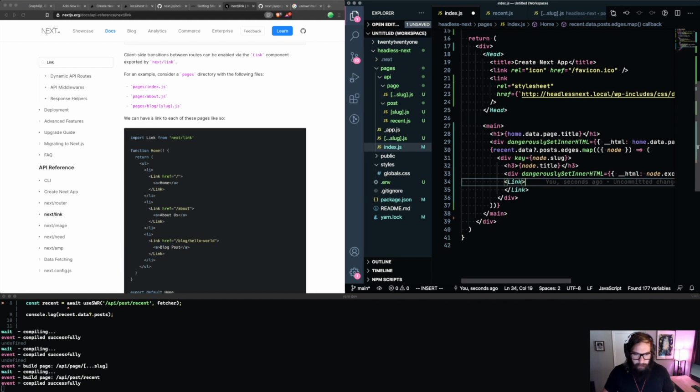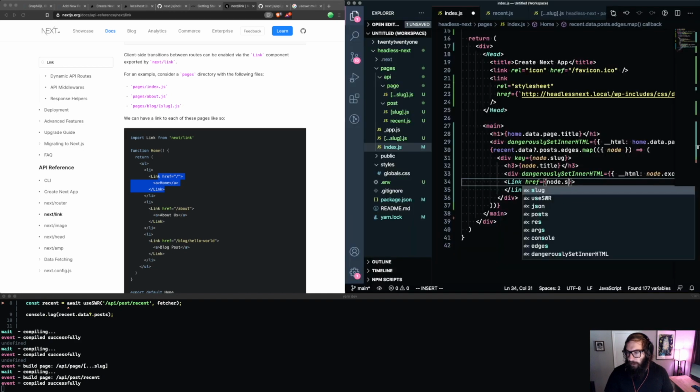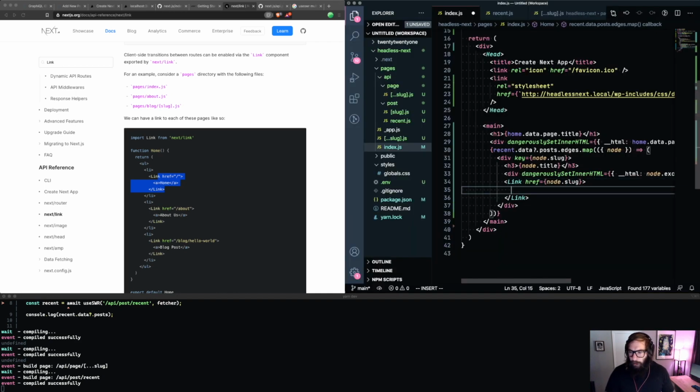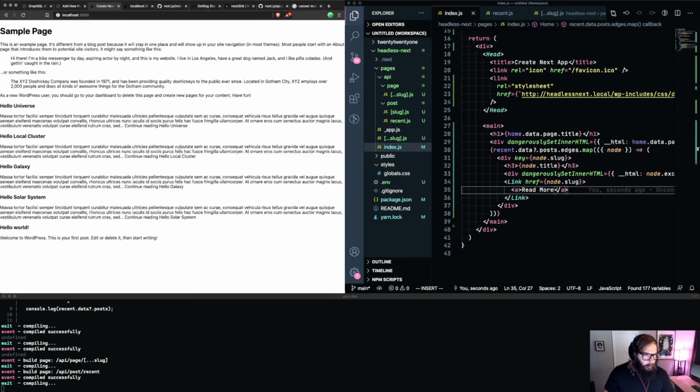So the way that this works, based on their documentation, you pass an href prop to the link component, and we will just do node.slug. And then you wrap this in a blank A tag, which hurts me as a person who's been working with HTML for such a long time. Having a blank A tag feels awful, but it doesn't ever actually output that way. It's just me being picky. We will just say read more.